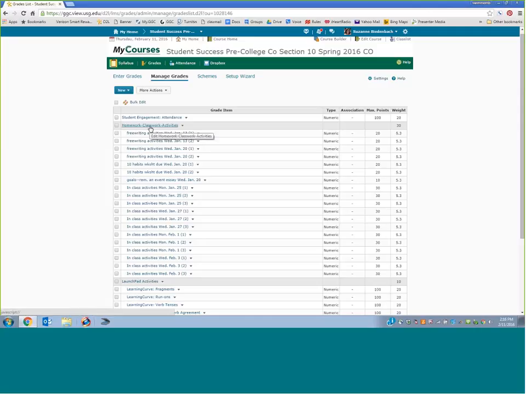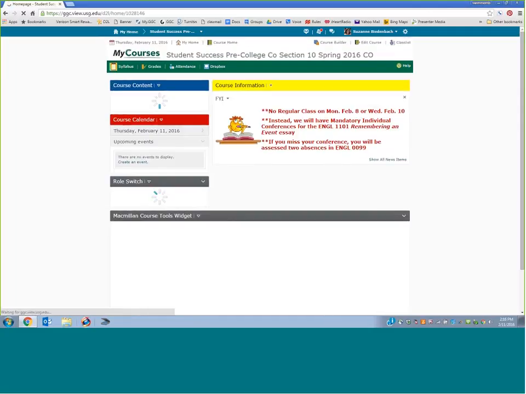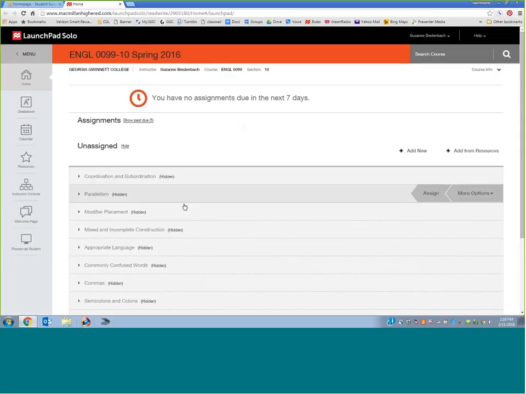Once that's done, I'm ready to bring material in from LaunchPad. So I'm going to go back to the home page. The first step in doing this is to go into LaunchPad, so I click down at the bottom on the logo. And this is actually taking me to LaunchPad.